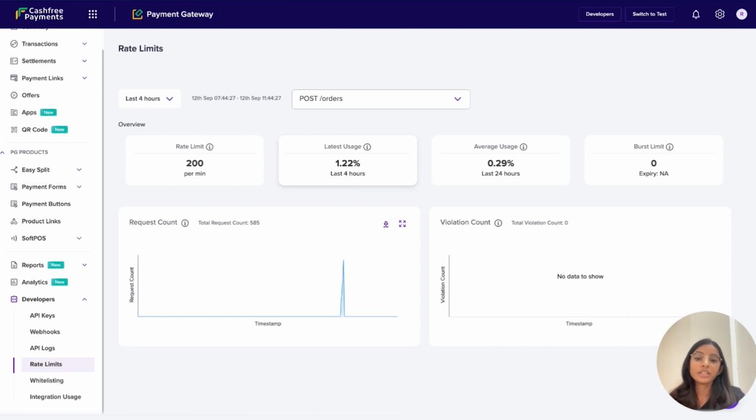If it reaches above 80% or 90%, and you feel that you might cross the configured rate limit, you can always request a higher rate limit by reaching out to Cashfree, and we would do that. Then there is burst limit, which is basically a time-bound rate limit. Suppose you have a sale going on and you want an extended rate limit for a specific day, then you can request a burst limit with an expiry. This will help you see your configured rate limits, your API counts, your usage, and if there's any violation happening. And if usage is about to reach 100%, you can request higher rate limits.